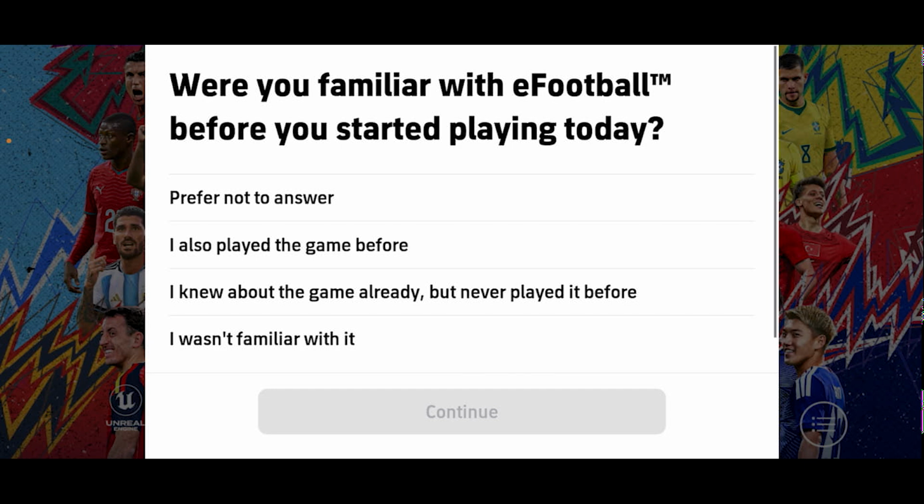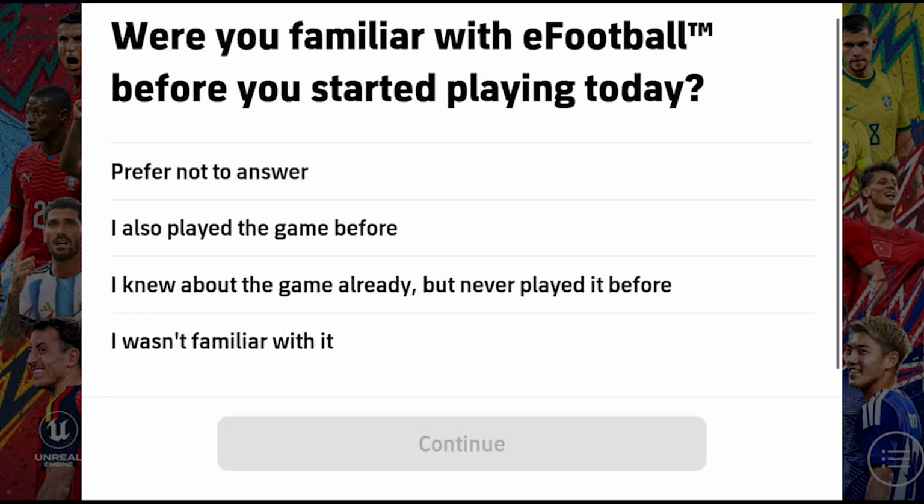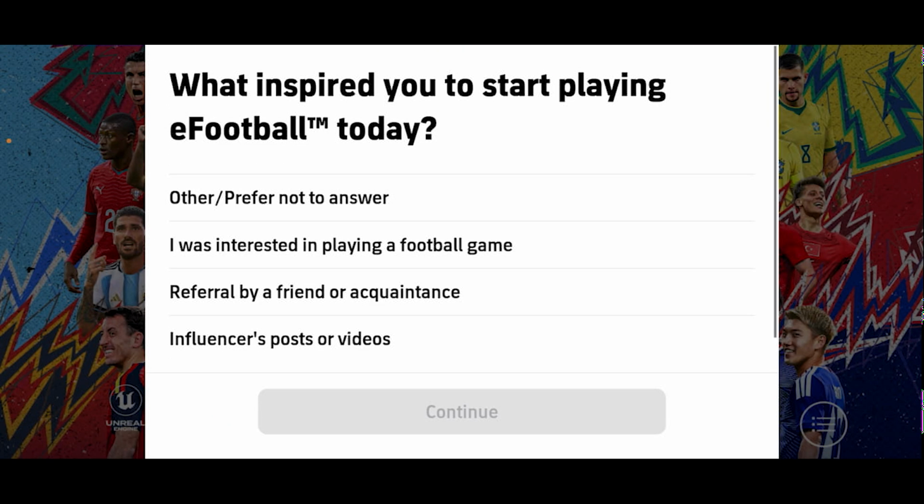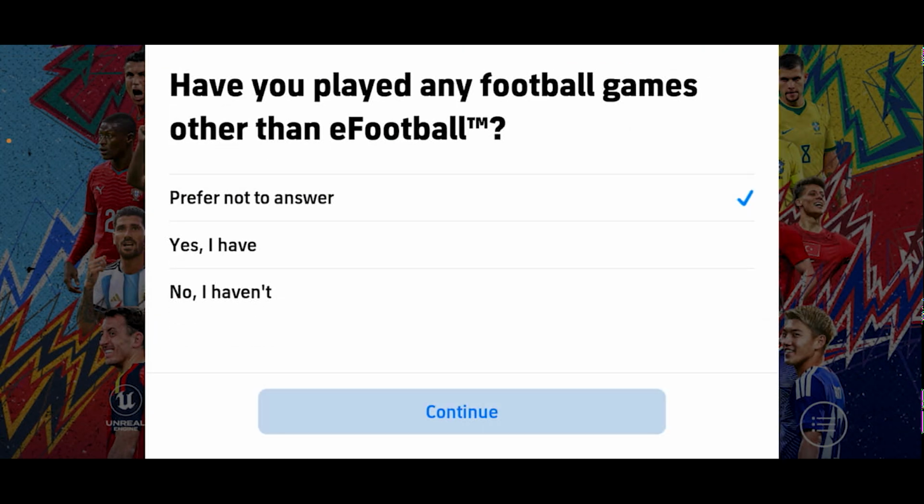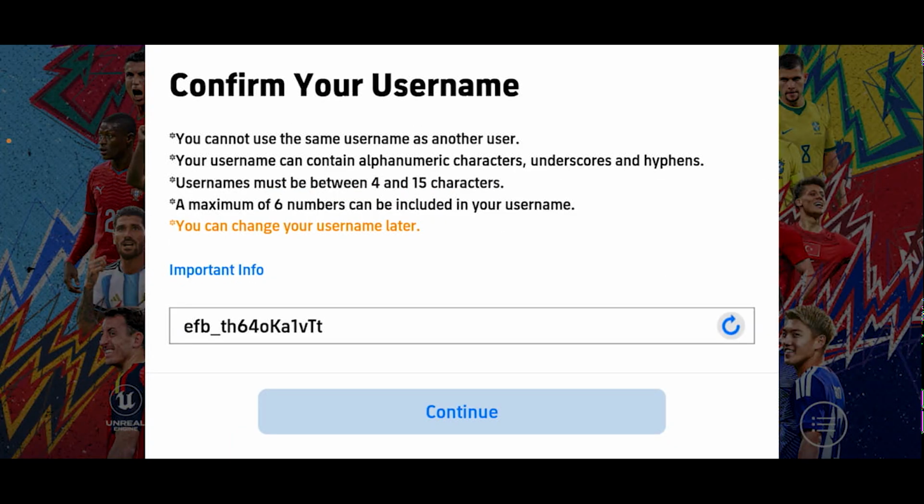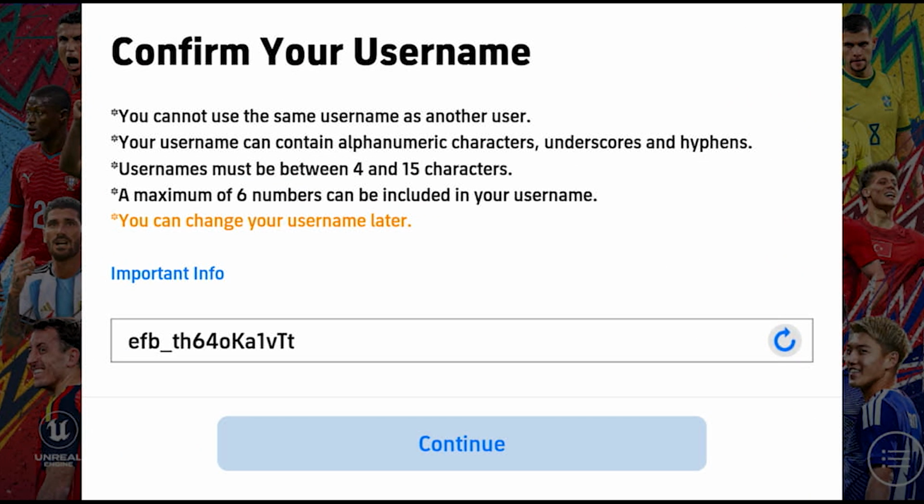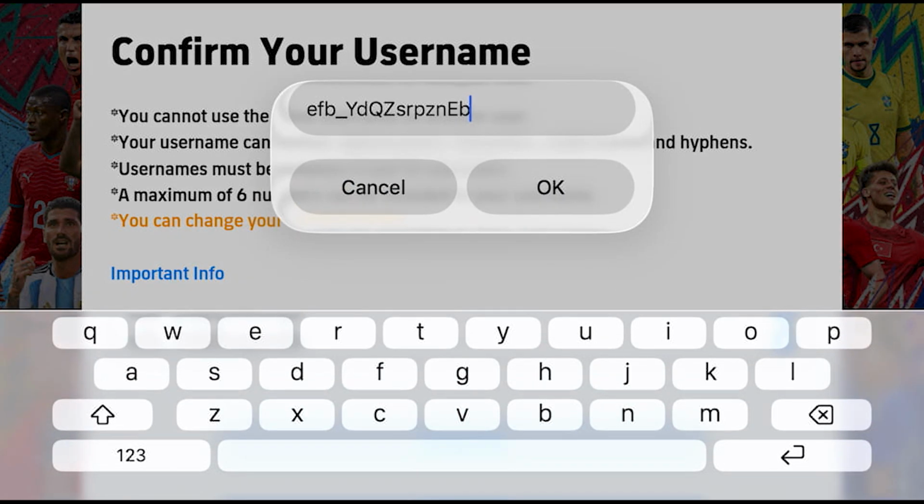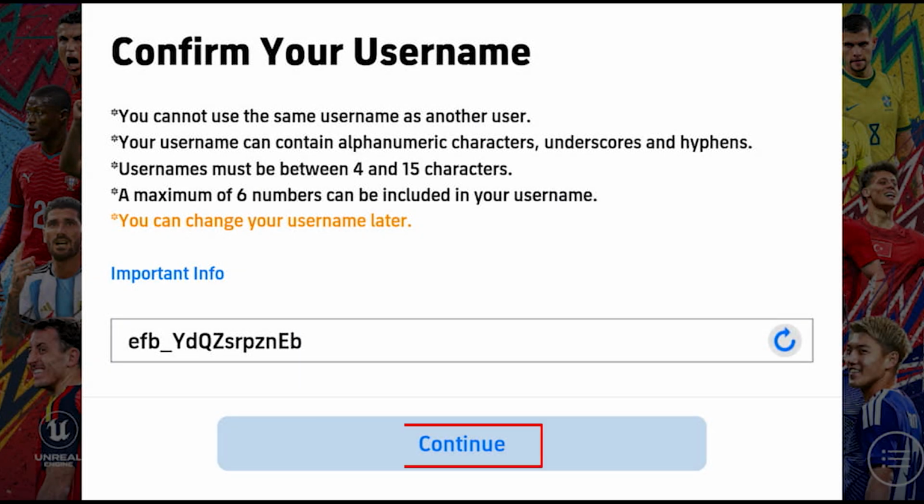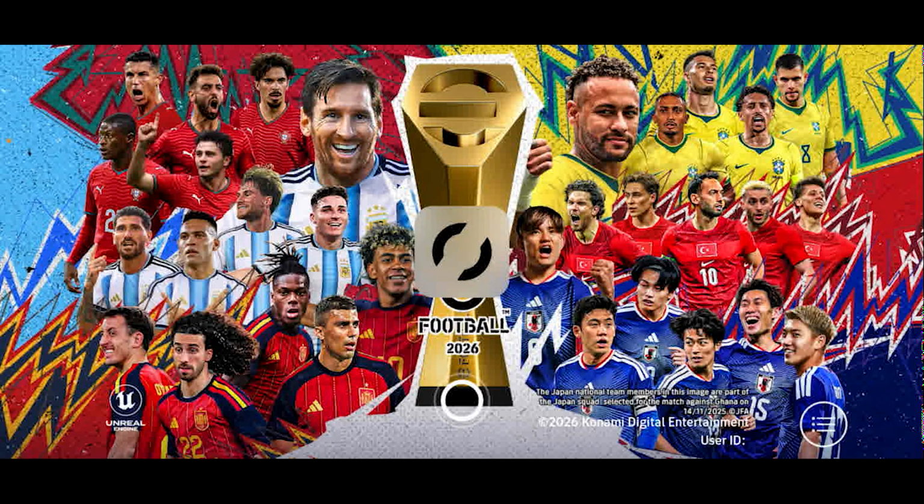Now it's going to show you all of this, so just click on prefer not to answer and click on continue. Now if you're an iPhone user like me, it's going to sync your Apple ID automatically. All right, so just click on continue. For all this answer, just click on continue. So this is going to be your username. I can also change it, or I can put my own custom one, but I'll just go with this one and click on continue and wait for some time now.